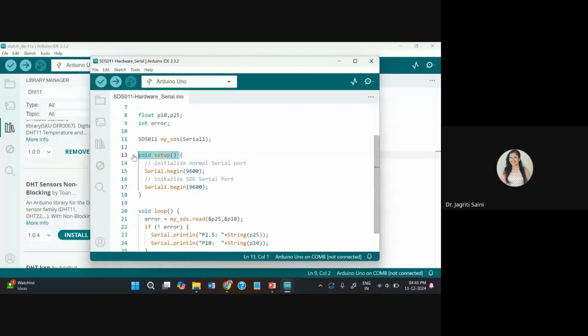Then in the setup section, one serial begin we are using for the serial monitor that we have discussed already also. And the second serial begin we are using for the SDS, because now SDS also needs to communicate over transmit and receive line, and that also needs a baud rate for working.